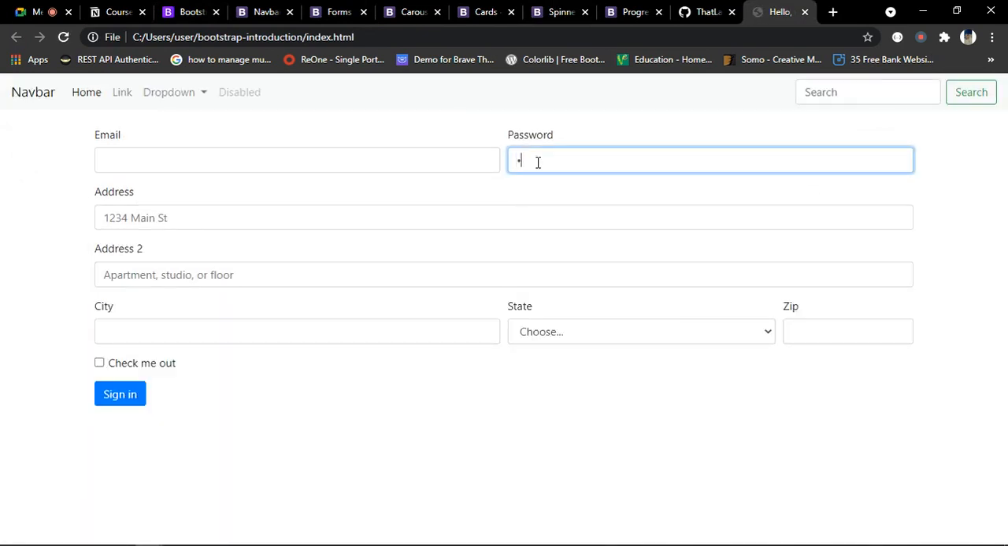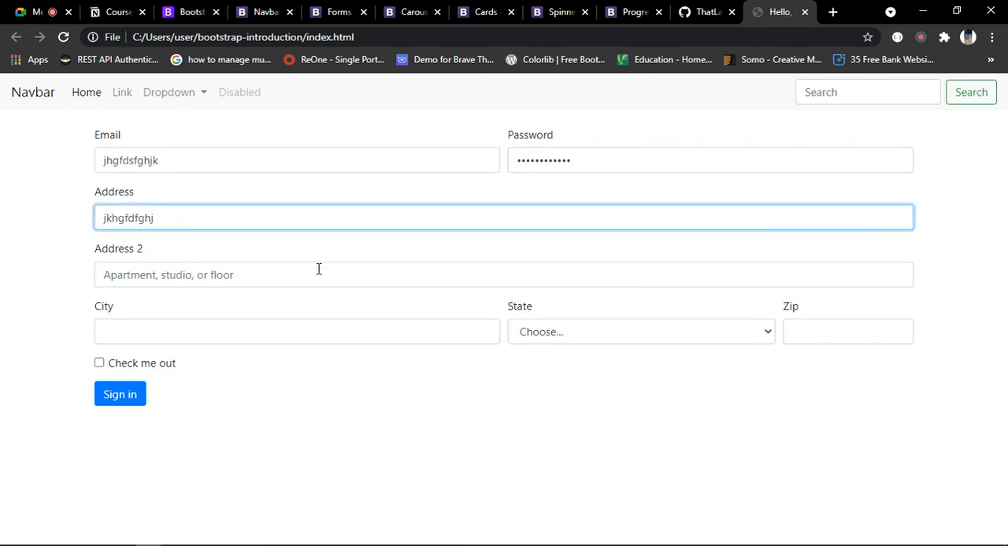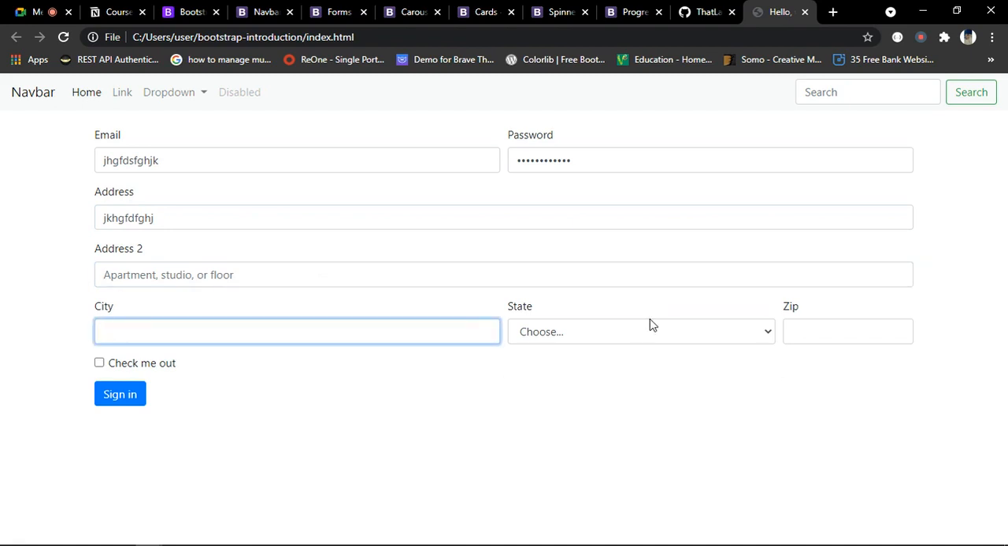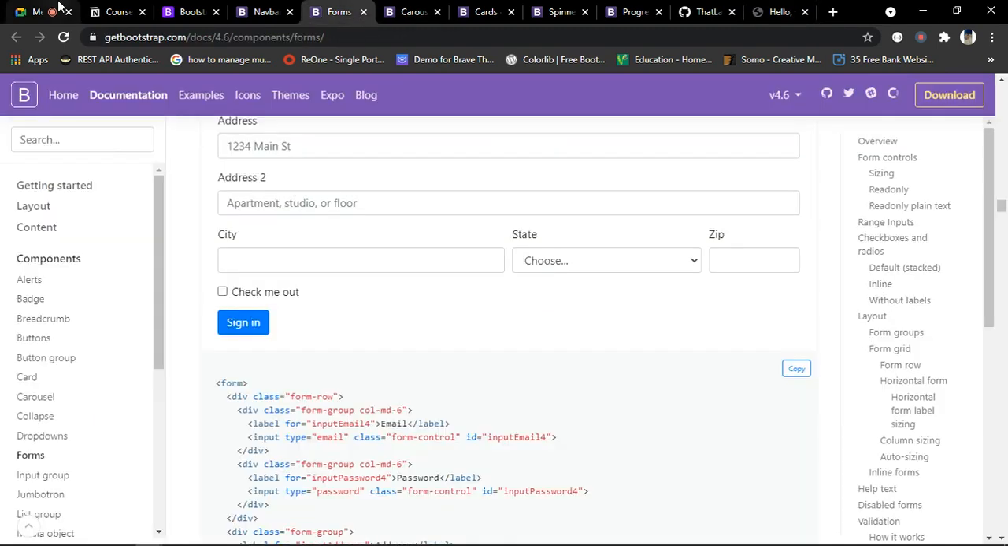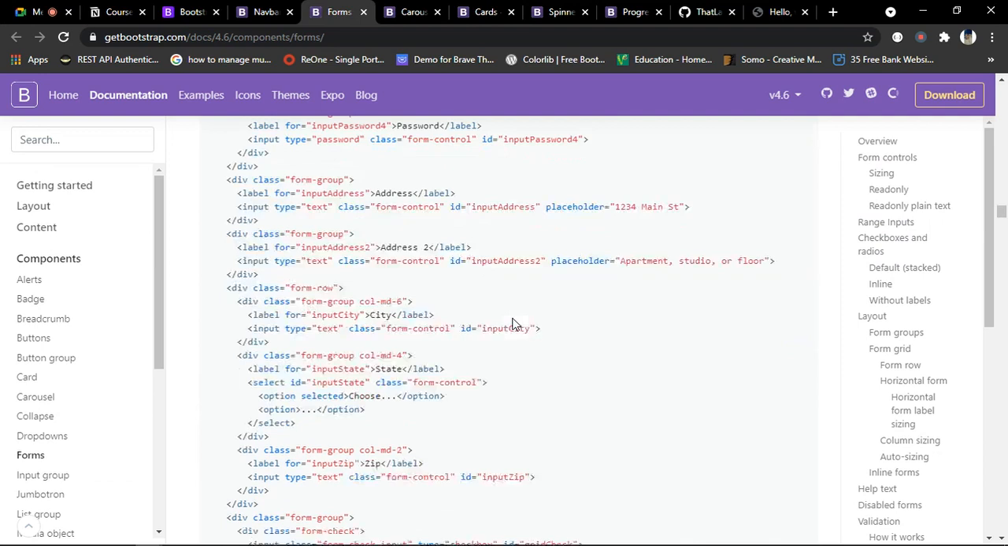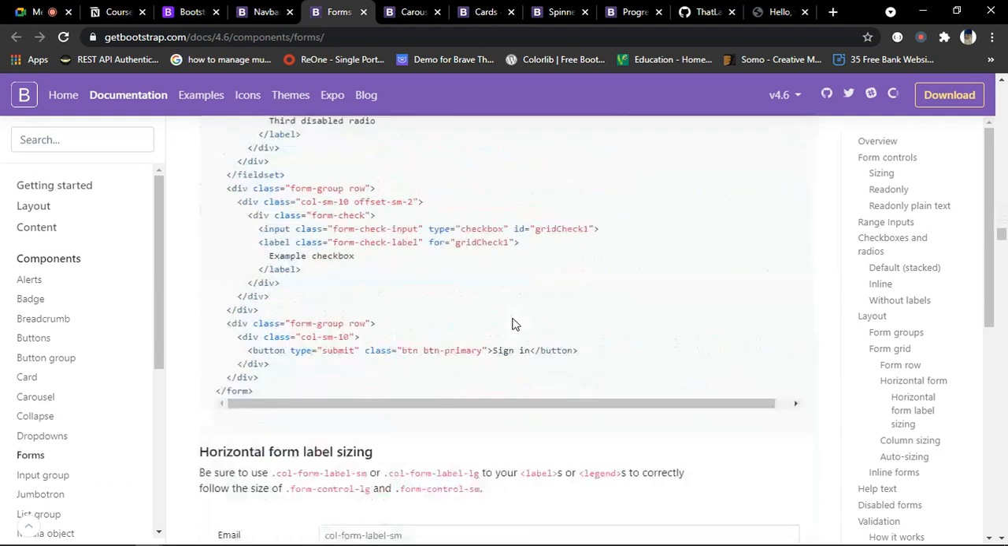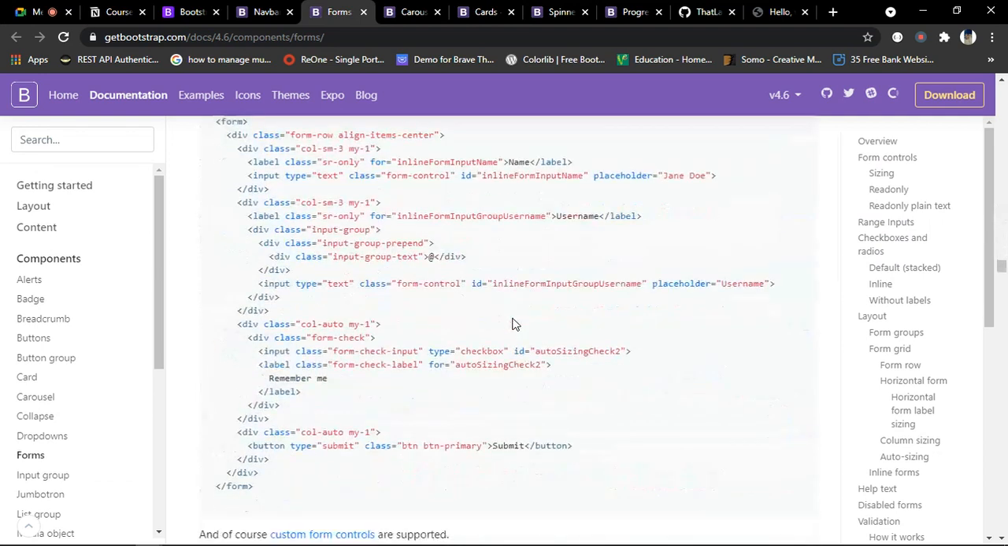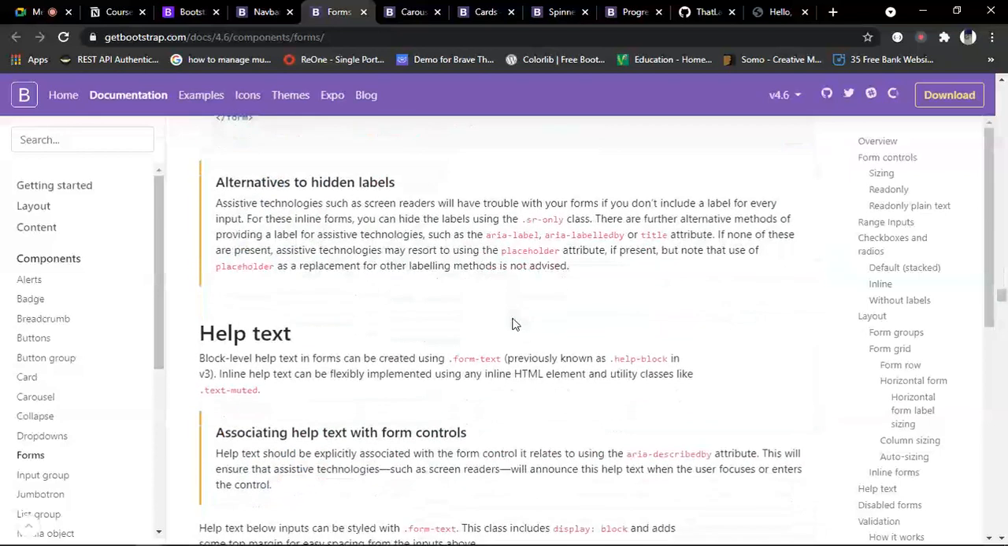So you can type in your password, your email address, your address, and lots of things it gives you. You choose your states. This is what Bootstrap can give you on the fly. That being said, what else? Like I said, you can check out the rest of them yourself.